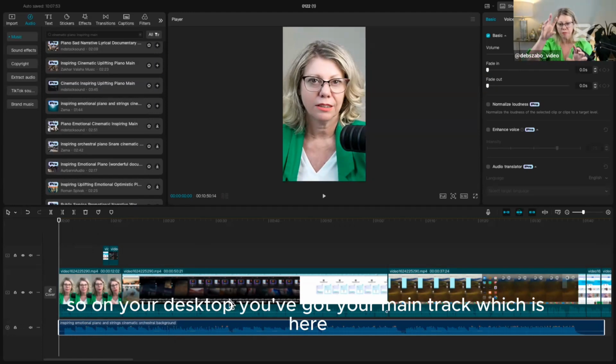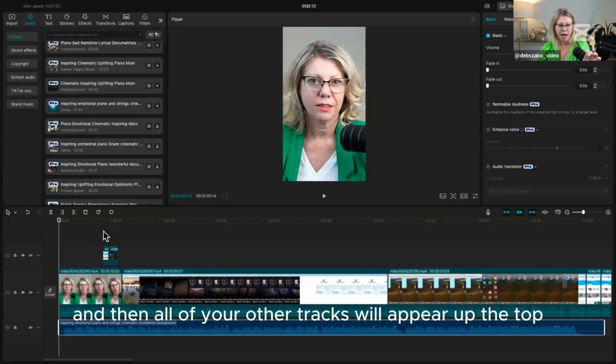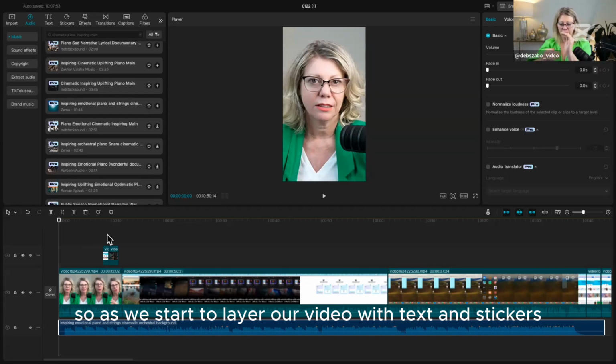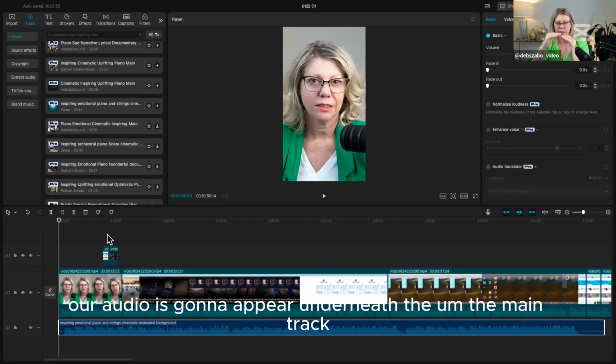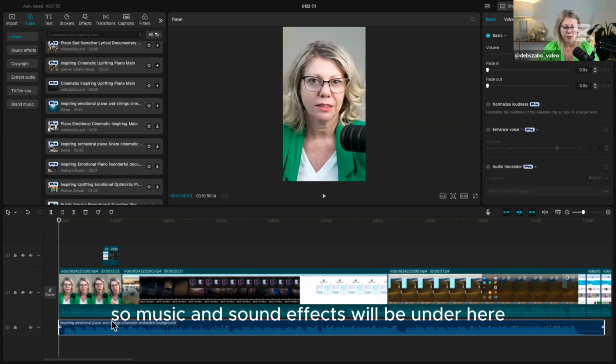So on your desktop, you've got your main track, which is here, and then all of your other tracks will appear up the top. So as we start to layer our video with text and stickers, they're going to go at the top of the main track. Our audio is going to appear underneath the main track. So music and sound effects will be under here.